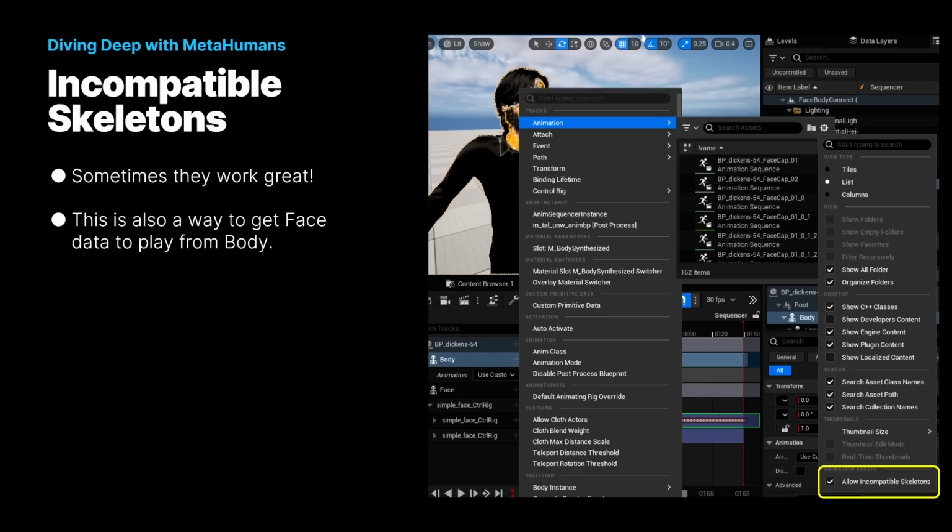Incompatible skeletons, this is something that I mentioned earlier. Here's the checkbox. You'll also find this anywhere animations are sold. And if you say allow incompatible skeletons, it's a great starting place for seeing if you are able to use animations before retargeting them, because they might just work fine. Again, particularly true with the mannequin animations, because they are very, very close to the MetaHuman skeleton.